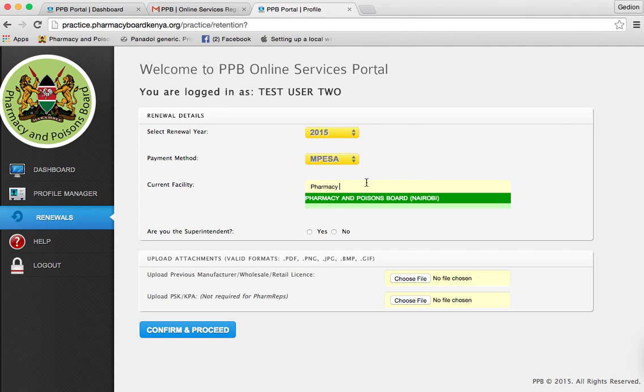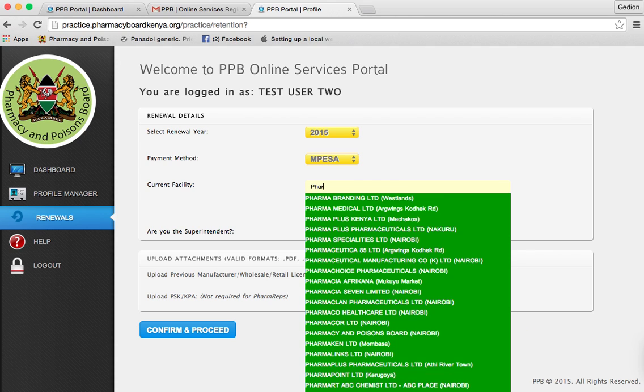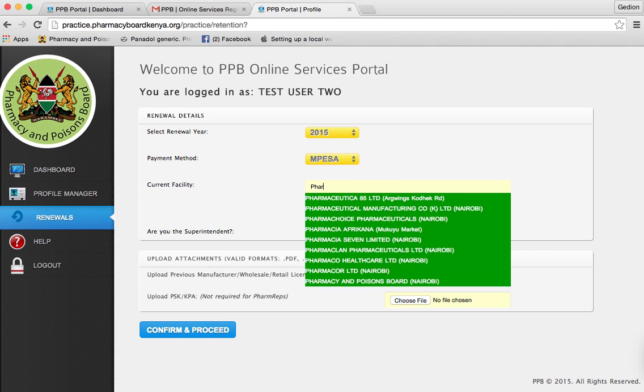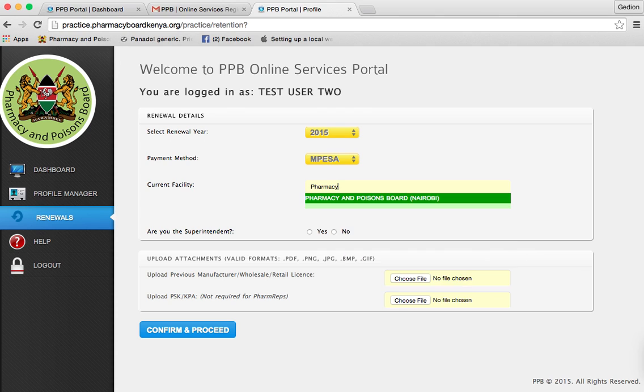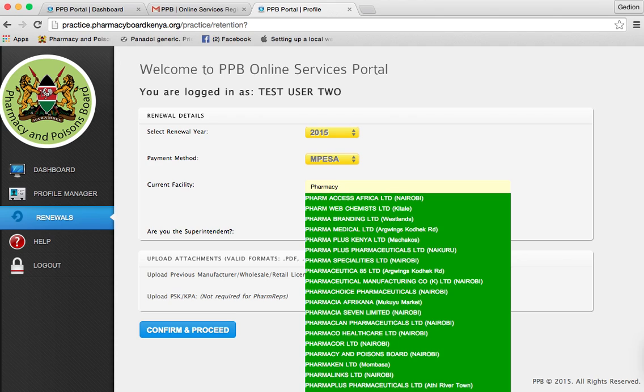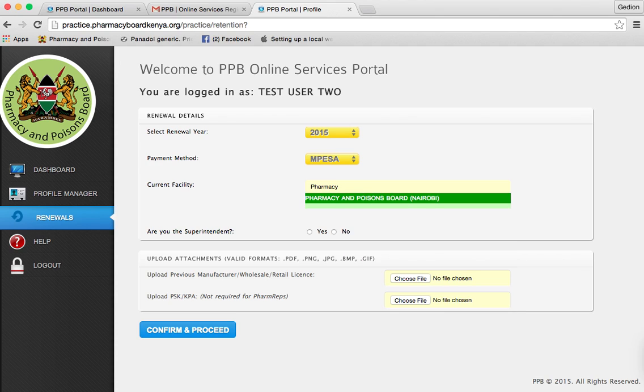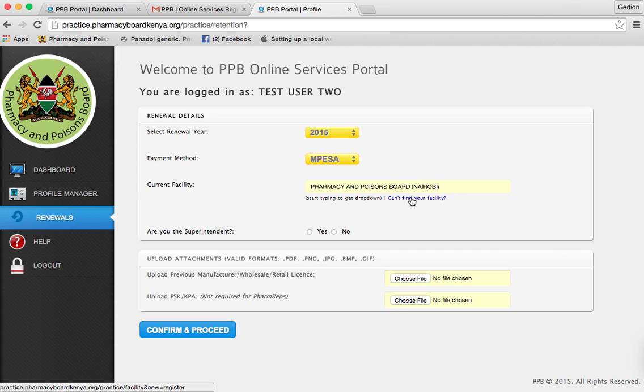Once I type, it appears at the bottom. Note, as I continue typing, different facilities, starting with the one with the letters PHAR, continue appearing. But as I continue typing, the list becomes smaller or larger until I'm left with only one premises. It's Pharmacy and Poisons Board. I click Pharmacy and Poisons Board.